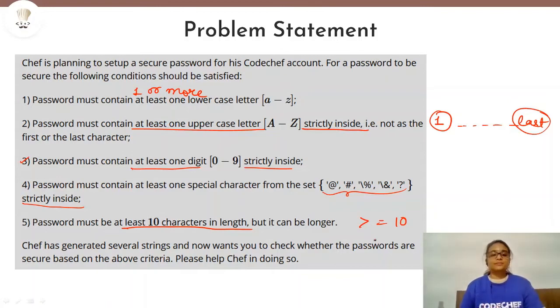pass the condition. Now that we have discussed all the 5 conditions, I think the problem statement must be very clear to you, what we are supposed to do. We are given these 5 conditions, and if all of the 5 conditions are satisfied, then we can say that our password is secure, and otherwise we will have to say that our password is not secure. So we will be given several strings which will be essentially passwords, and for each string separately we will check whether it is a secure password or not based on these 5 conditions.